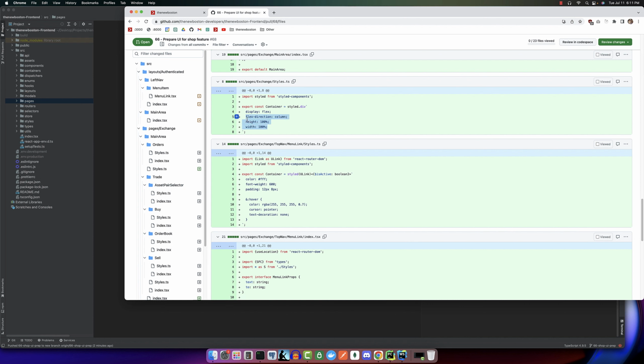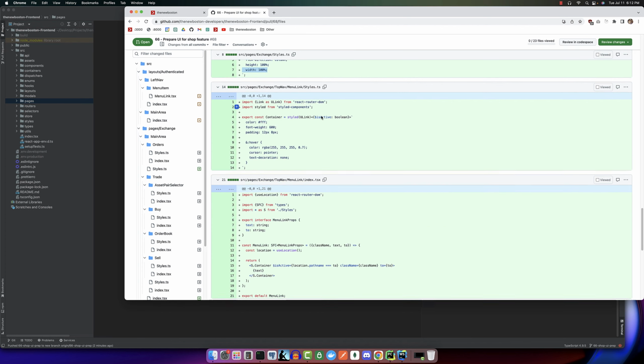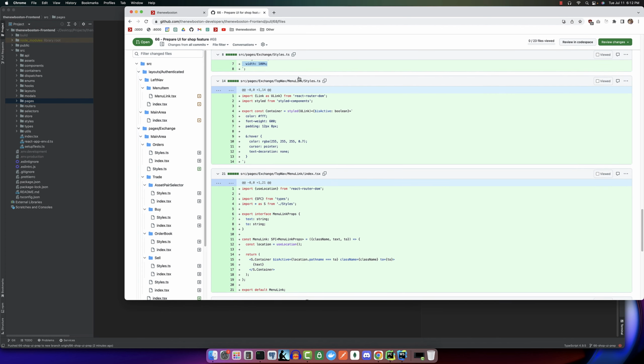Exchange styles, we just have the top and the main area. Display flex, column, height 100, and then width to have the toolbar take up the full width. And then let's see what else we got. The exchange top nav menu link, a white font weight. Actually, this is one thing I do want to change. Exchange top nav menu link styles.